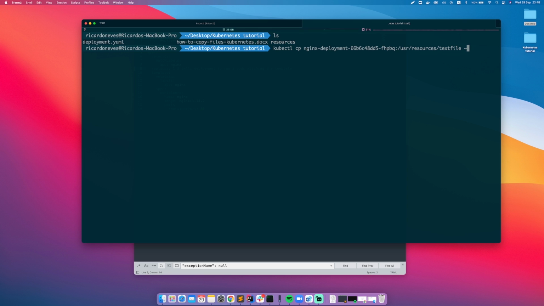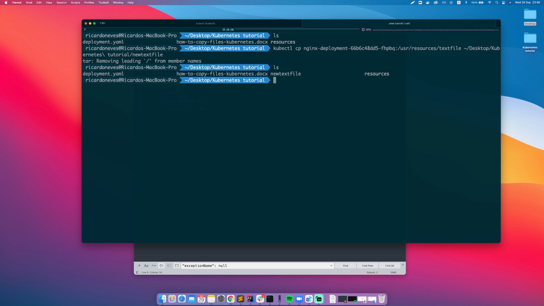And where do we want to copy? To desktop, Kubernetes tutorial, and we want to name it new text file. Hit enter. Okay, and we have indeed a new text file here. Let's cat our new text file. This was edited on remote pod. Great. So now you know how to copy a file or a directory from and to a running Kubernetes pod.